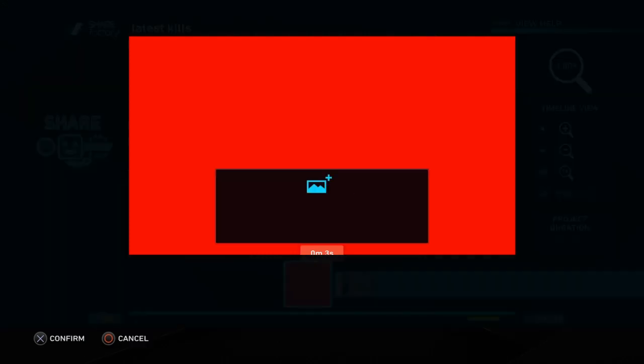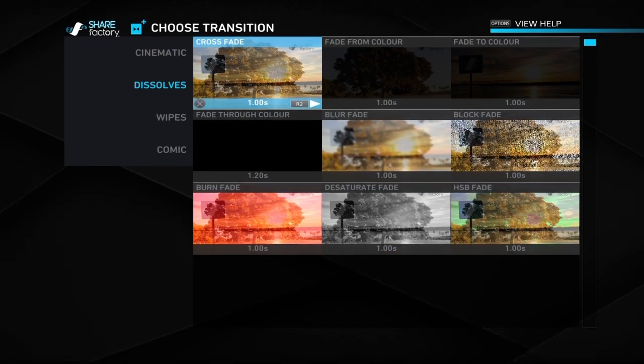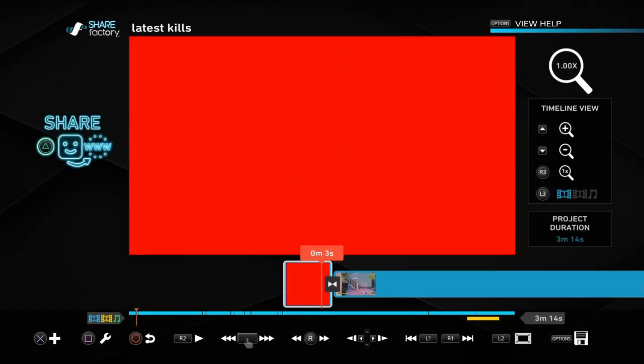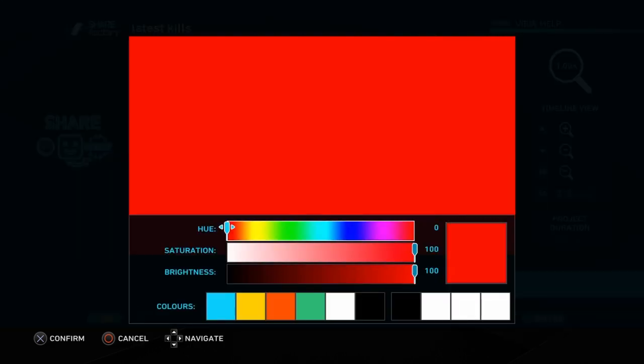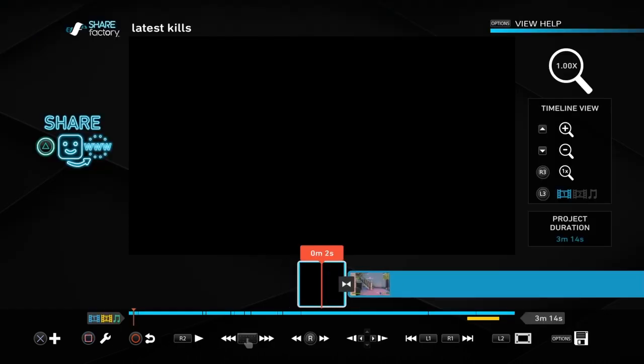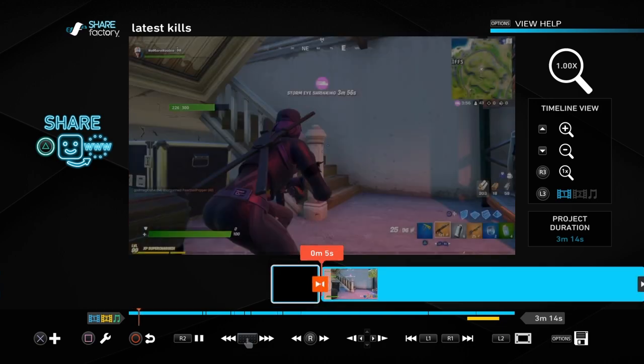Now obviously it's red, but what we can do is add a transition first, and we can use any of these, but I use cross fade as the best one, and then when you play it, it goes in from the color straight into your clip. Okay, you can change the color by going into settings and then black, and then you'll just see it's a black clip that just fades into your video from there.